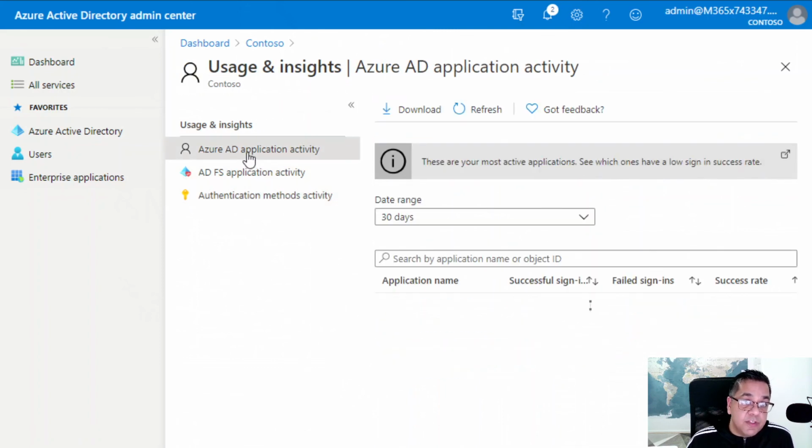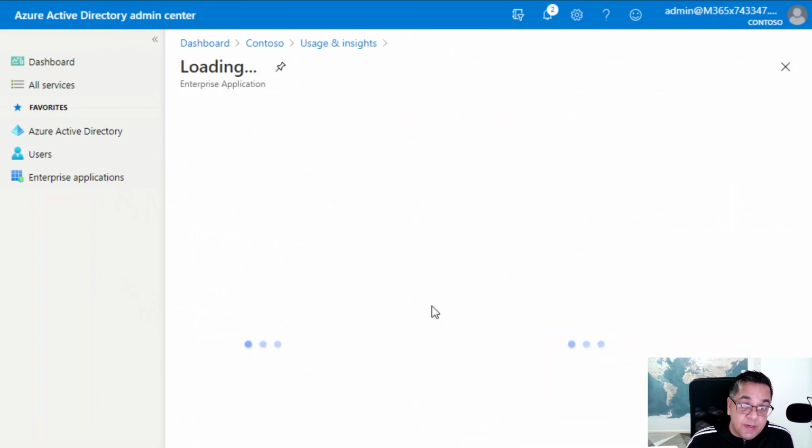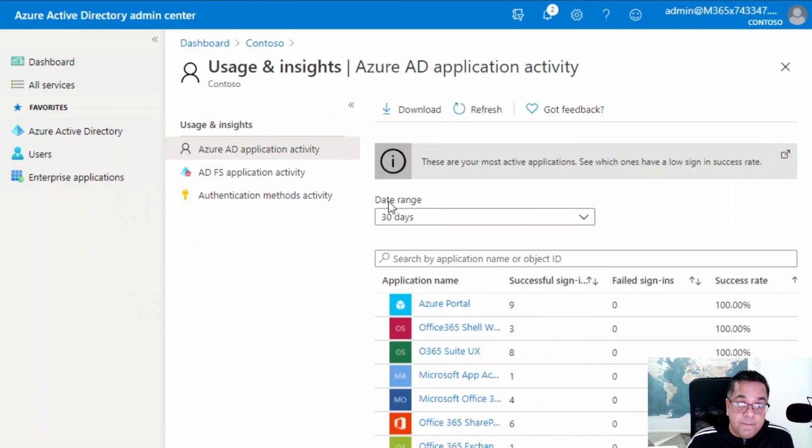If I click back up to Azure AD application activity, this tells us again the different applications that are registered, and successful and failed logins, and we can delve deeper into that. Click on Azure portal. This gives us a better overview of this actual application. We've already looked at enterprise application, so I won't go into this, but again, you can see the activity here, and it gives us more insight into this specific application if we wanted to look at that. So some really good insightful reporting and alerting there.